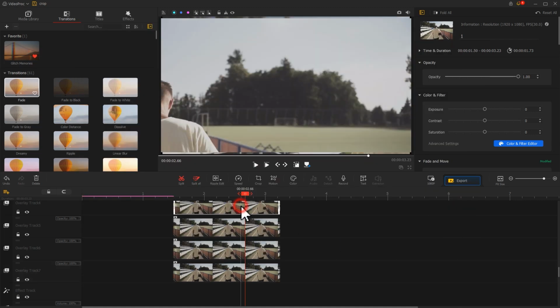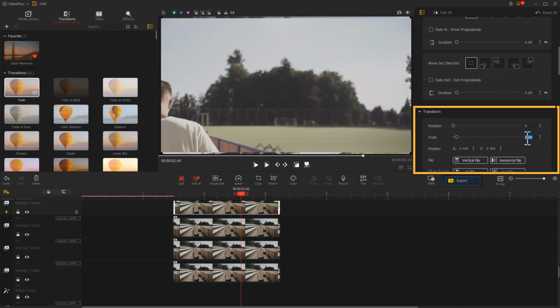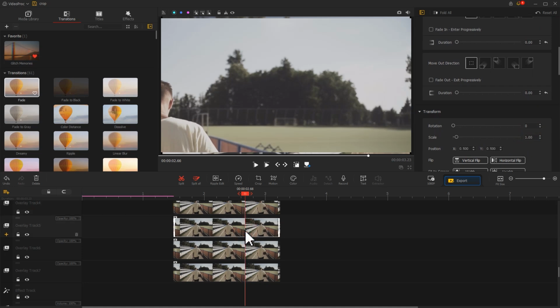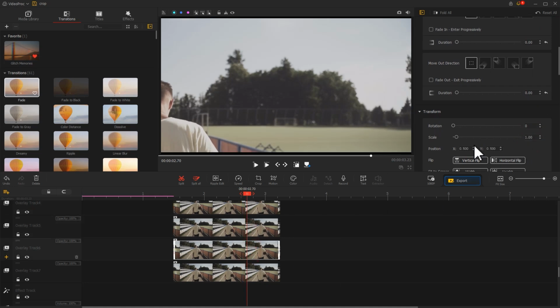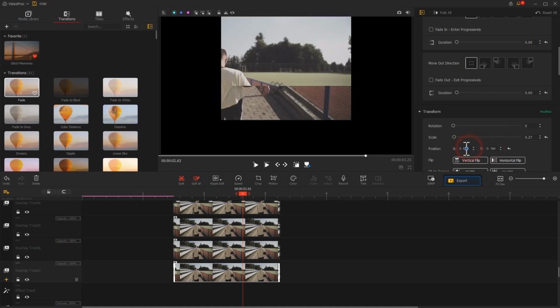Now, let's fine-tune these clips. We're going to head into the inspector for each one and adjust their scale and position. In the preview window, we'll piece together the complete image.